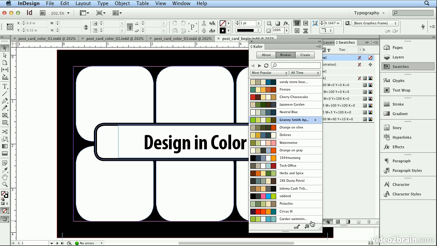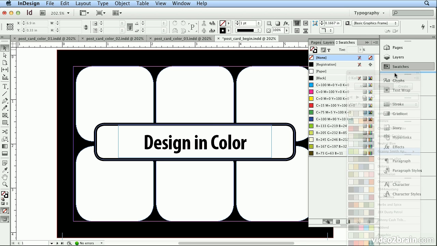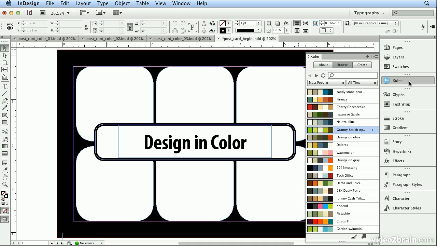When I click Granny Smith Apple and add to swatches, all of the shades of green will appear in my swatches panel. They take a few seconds, depending on your internet connection. In fact, I like to dock Kuler so it's always available, and I can open it or close it at any time by dragging it in with my other panels on the right.